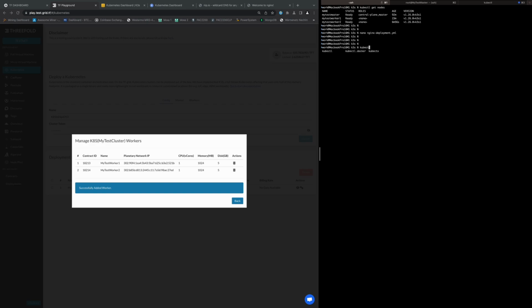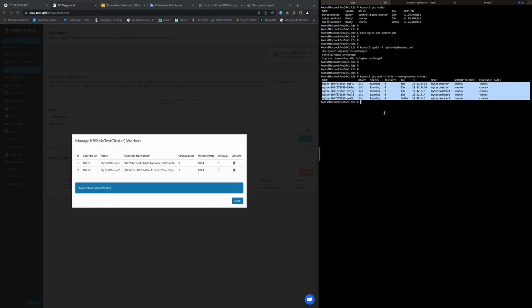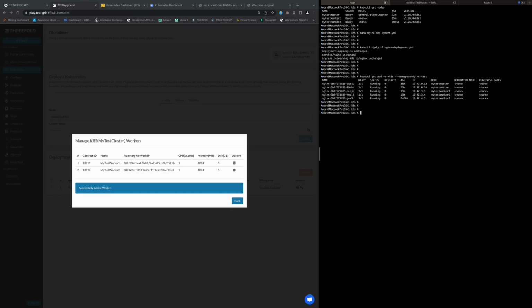Now, of course, we have to apply again. So type in kubectl apply -f and the file name, and our deployment has been updated. Okay, in order to verify, let's check our pods. kubectl get pod -o wide --namespace=nginx-test. And now you can see we have 5 different pods running, and one of them, the last one, the newest one, is running on our test worker 2.